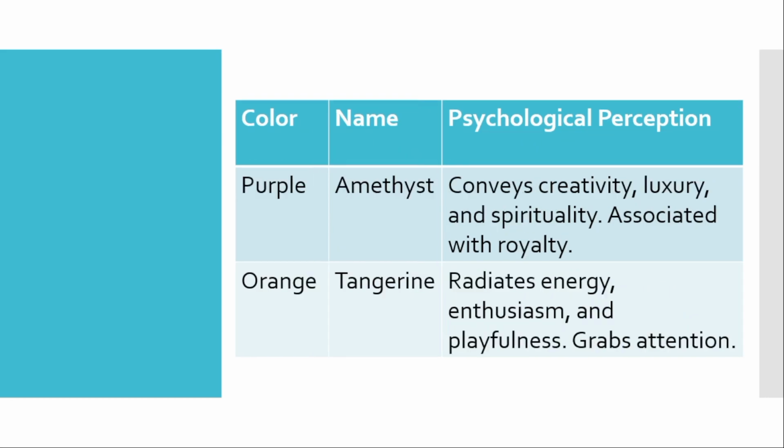The next one is purple, and its psychological perception and name is amethyst, which conveys creativity, luxury, and spirituality, associated with royalty. Part of the other faith, they normally say purple is a symbol color of honor. We get it, or royalty or something.